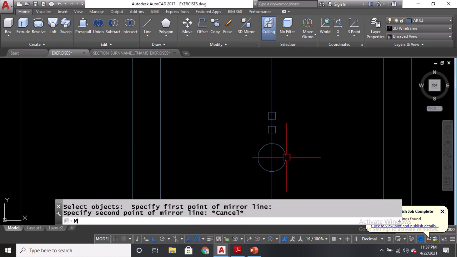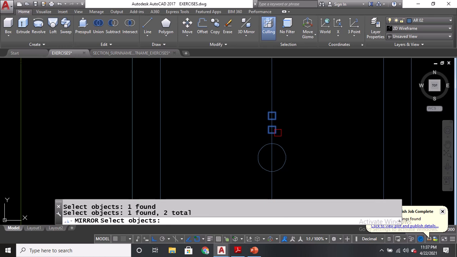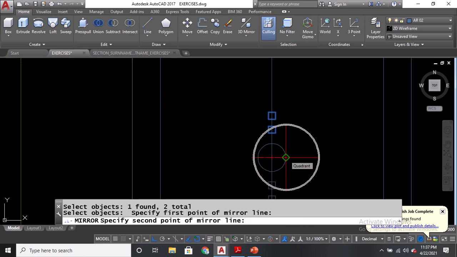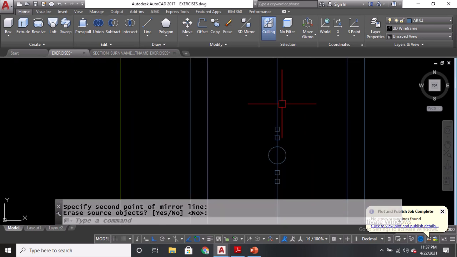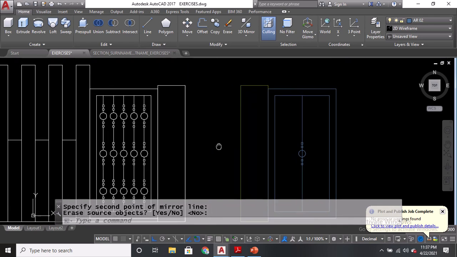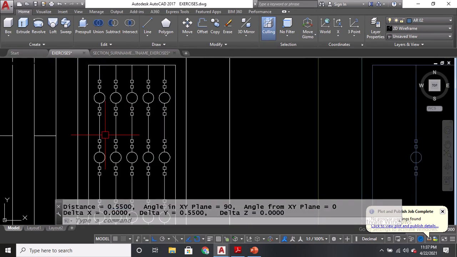Okay? Ulitin ko, MI, enter. Select this two. Once you're done selecting, press enter. You will be prompted to specify first point of mirror line. Ito yung first point natin. Quadrant to the next quadrant. Second point of mirror line. Okay? Click. Enter. And we're going to copy this. Let's check. DI, enter. So from one circle to another, we have a distance of 0.55.